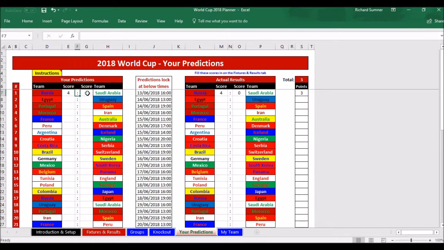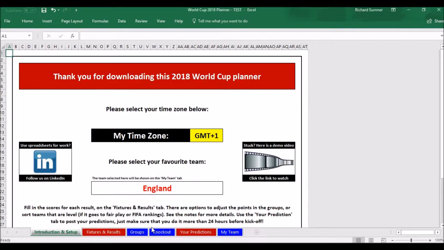Now obviously I'm changing these predictions here because the game hasn't been played yet. Once the game's been played, these will lock. In fact, 24 hours before the game's played, these will lock and you won't be able to change those. So I think that's pretty much everything that I need to show you. What I will do is I'll just show you one which I did earlier.